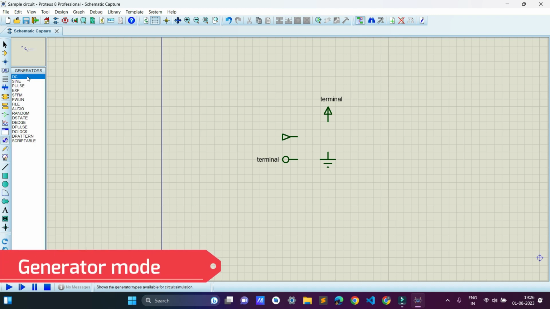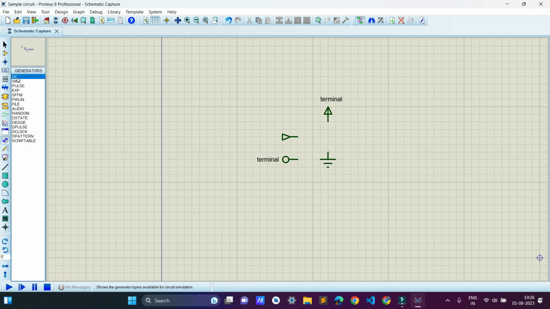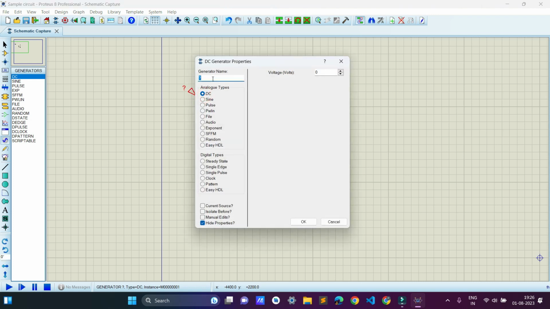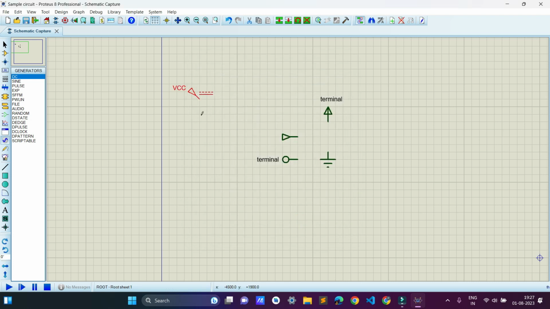Now in this generator mode, you can give any power source to your schematic. For example, when DC is selected, if I click DC and then click on the schematic, a DC source will be added to the schematic. Now if you double click it, you can change the properties of this DC source. For example, I am renaming it to VCC and I am changing its type to DC and giving a voltage of say 5 volt. So now this will act as a power source of 5 volt DC to all these components that will be used in the schematic.